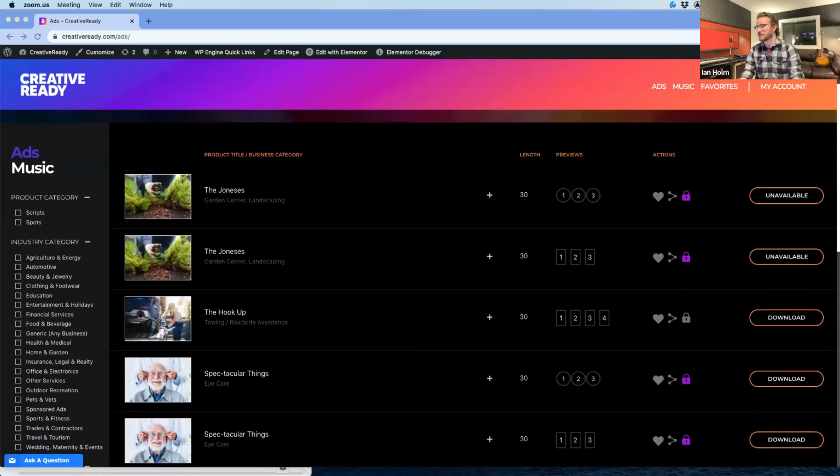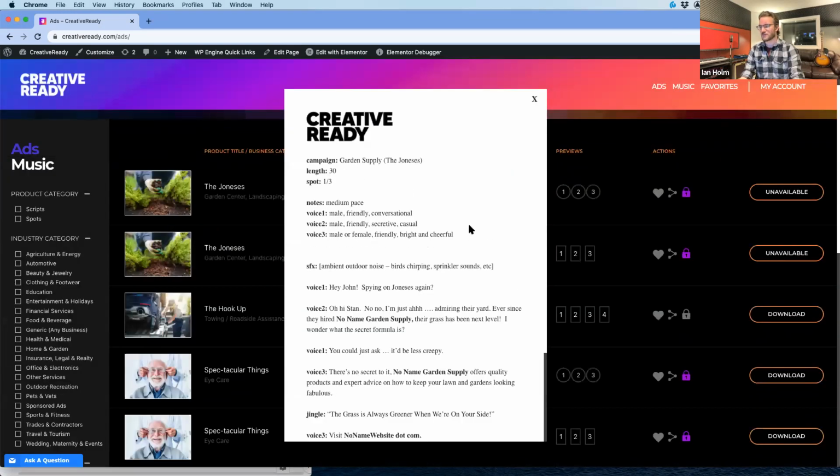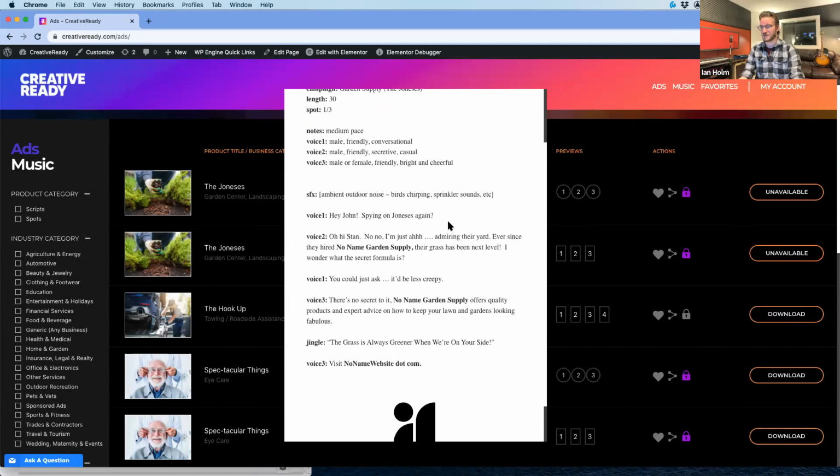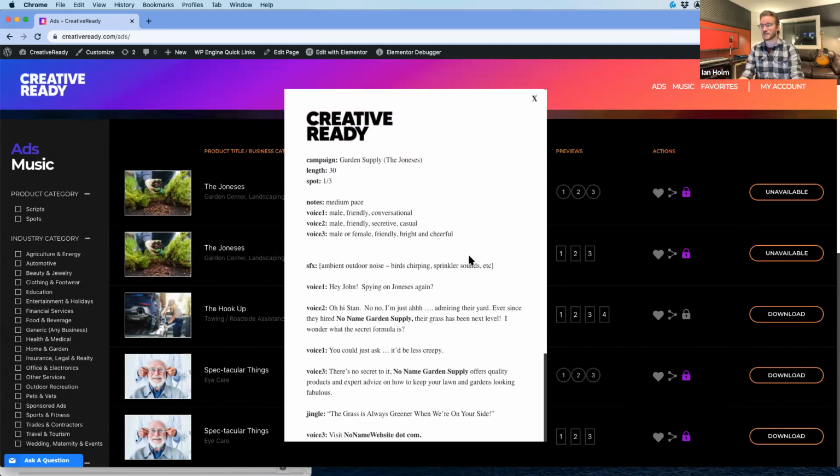This is one that I got not long ago, for lawn care. You see we have the Joneses campaign, which we have labeled as for garden center and landscaping. If you look at one of those scripts: "Hey John, spying on the Joneses again." "Hey Stan, no, I'm just admiring their yard. Ever since I hired No Name Garden Supply, their grass has been next level. I wonder what their secret formula is." So obviously this is a garden supply spot.